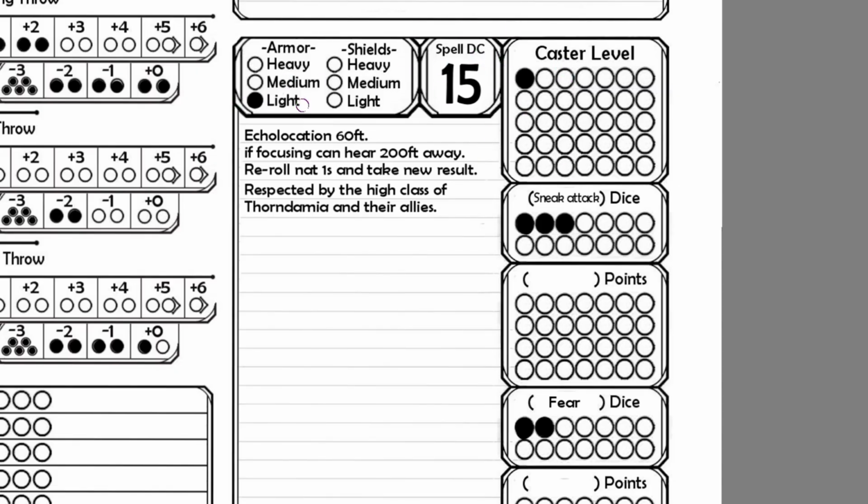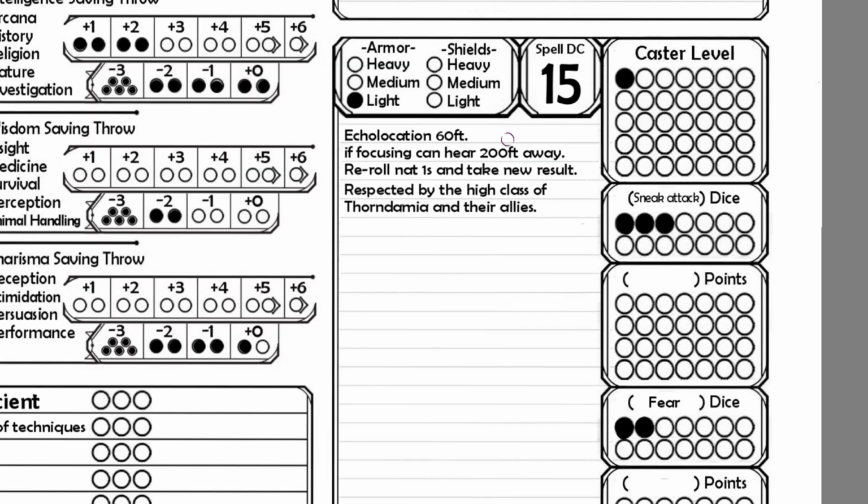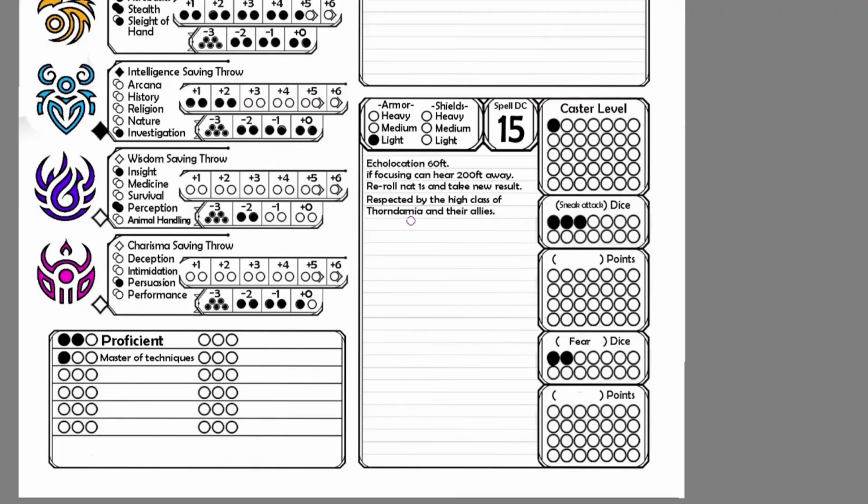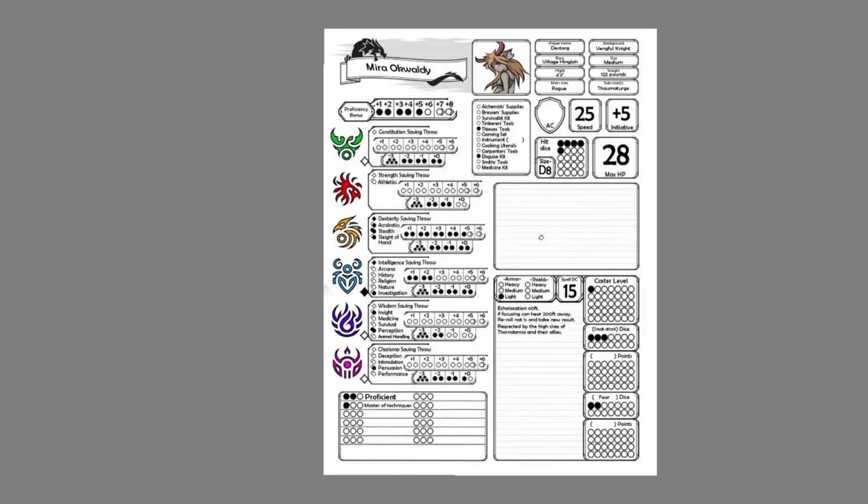We have light armor proficiency, and we have echolocation of 60 feet. The ability to focus to hear up to 200 feet away, the ability to reroll natural 1s and take a new result, and we were respected by the high class of Thorndamia and all their allies. And that is a level 5 character using the DST system. Your character could look vastly different than mine, and all of your choices will be felt in the long run because of how much customizability that this system has for making a character.